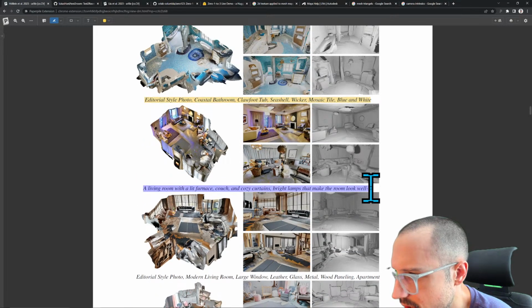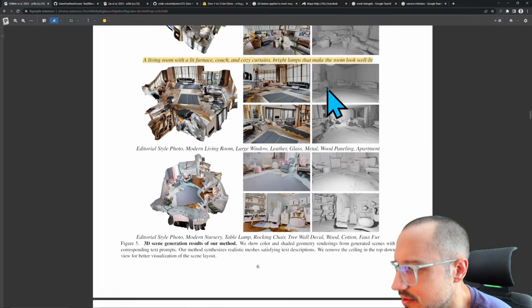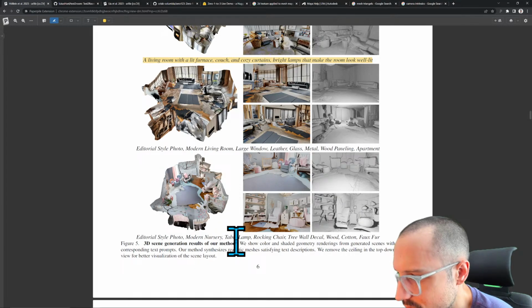But it turns out diffusion models are pretty good. This is the original diffusion model image: living room with a lit furnace, cozy curtains, bright lamps. I guess there's a lot of data of room interiors, so it makes sense that generative models are pretty good at room interiors, because there's just so much data on the internet of room interiors.